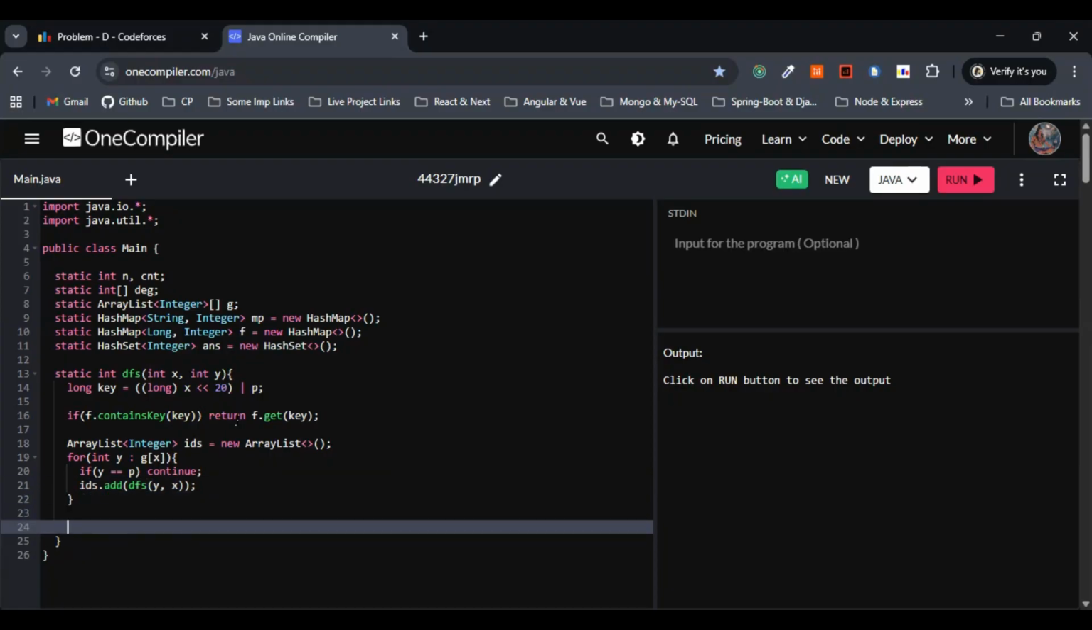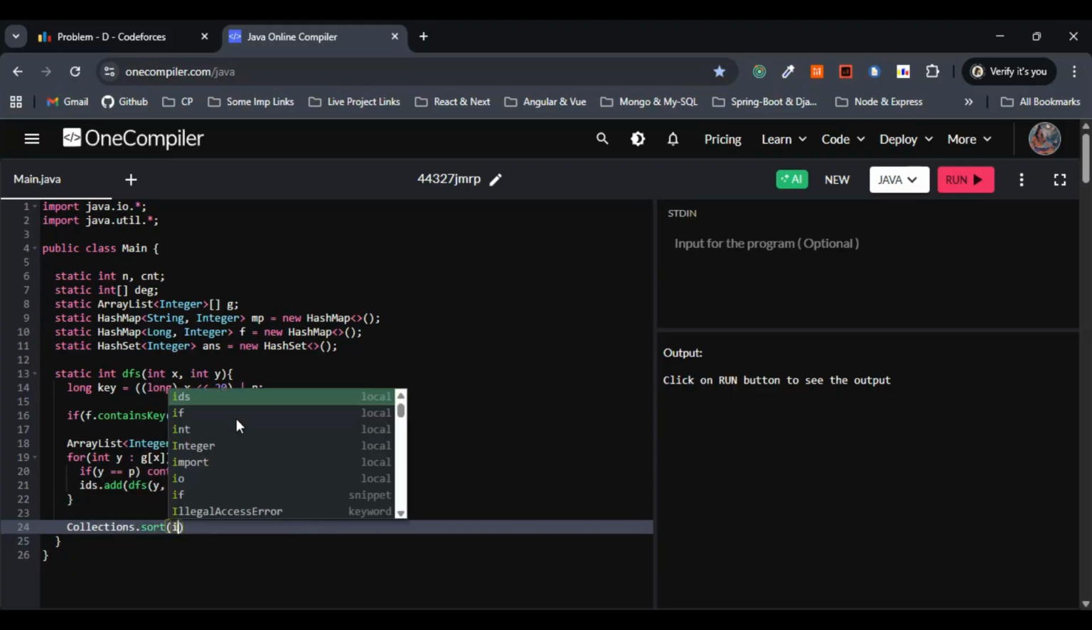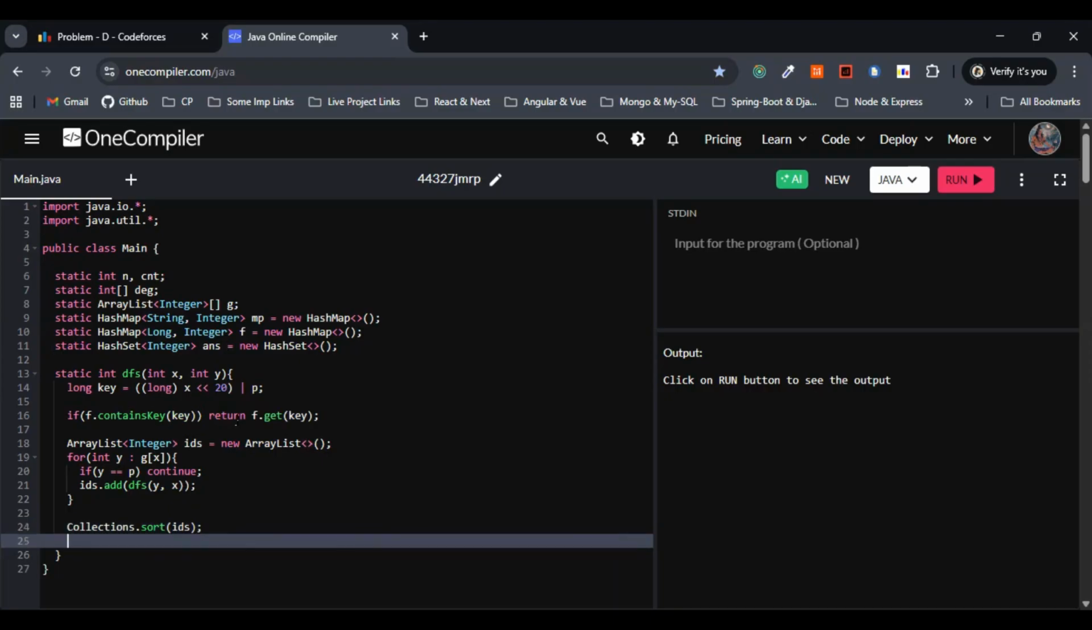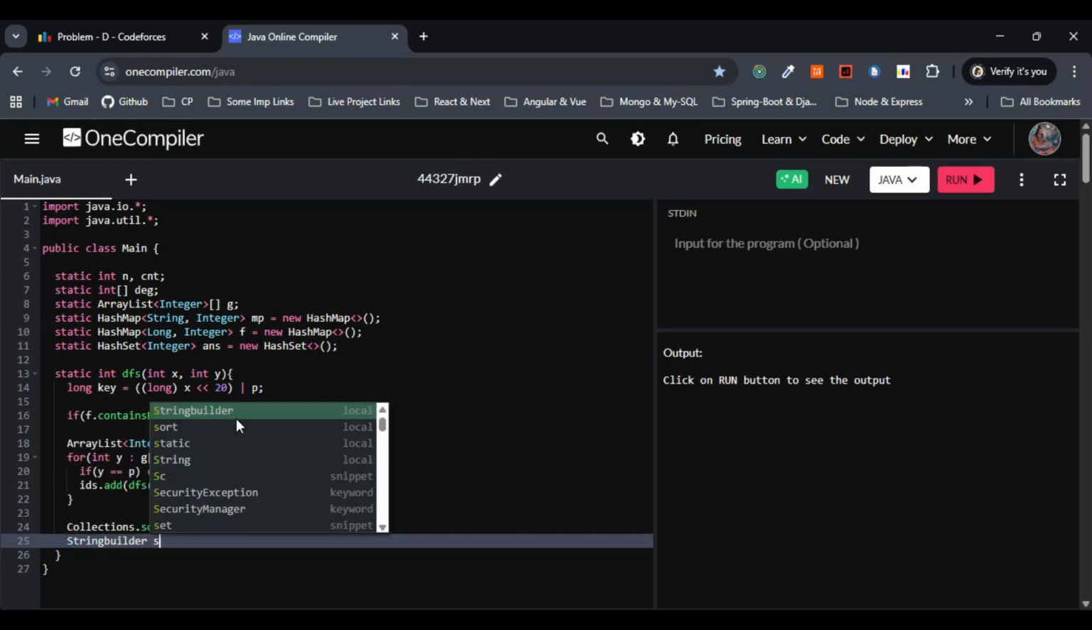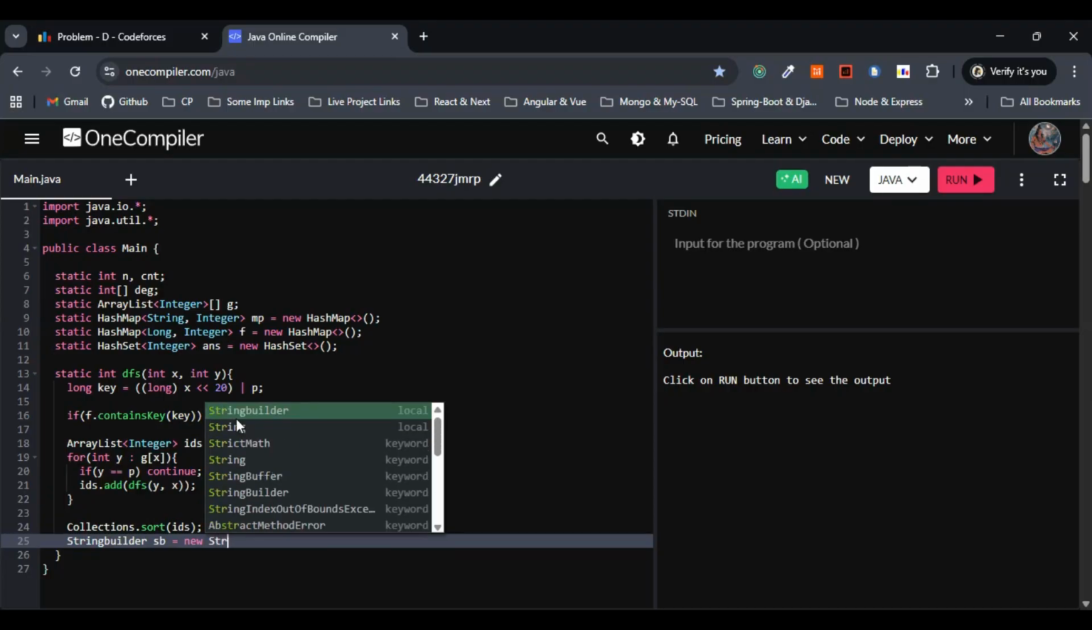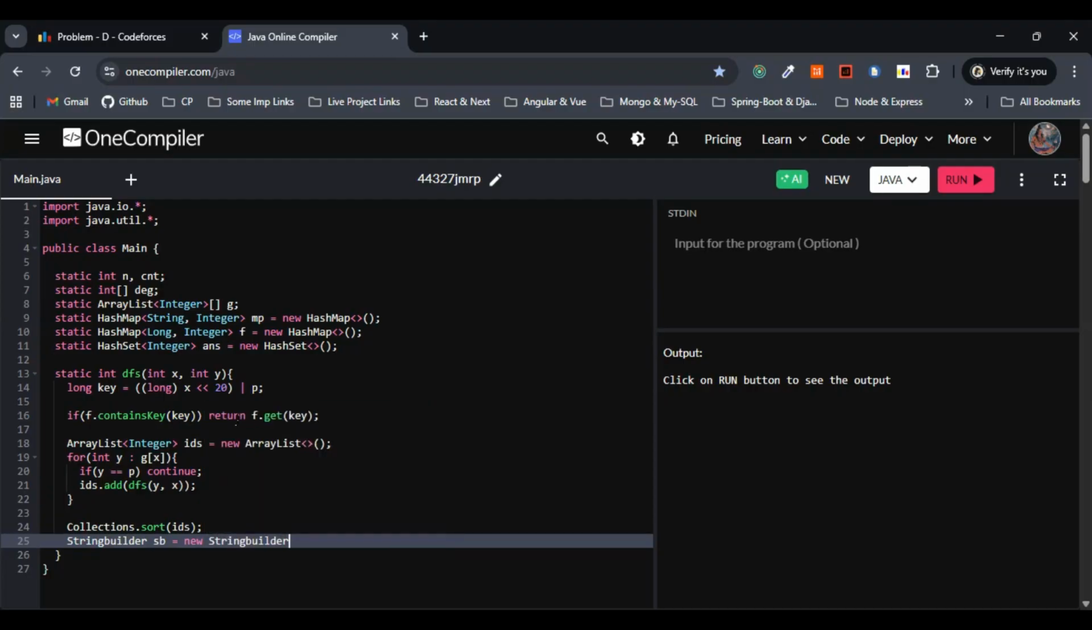Now, we have to sort the child IDs to get the canonical order. So let me go with collections dot sort of, we have to pass the IDs here. This is fine. After doing that, let's build a canonical string representation. Let me make use of the string builder. So this is fine here. SB equals new StringBuilder. So this one, let me complete the syntax here. So this B has to be capital here as well. Yep. So this is fine.